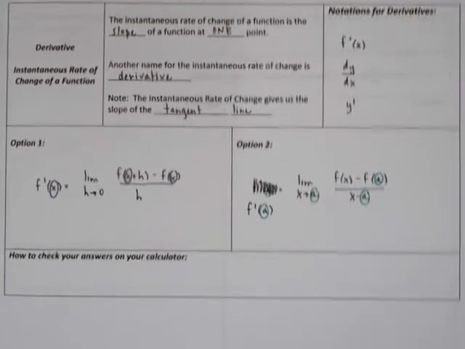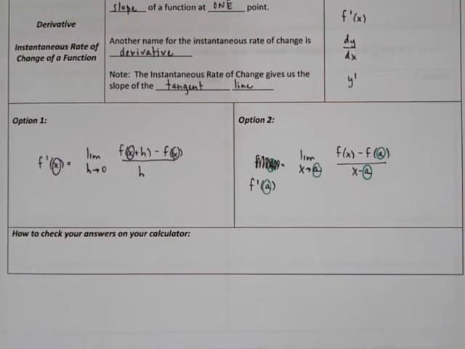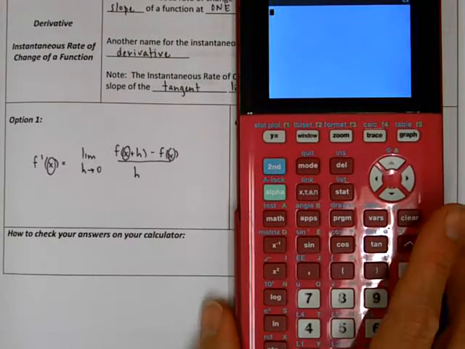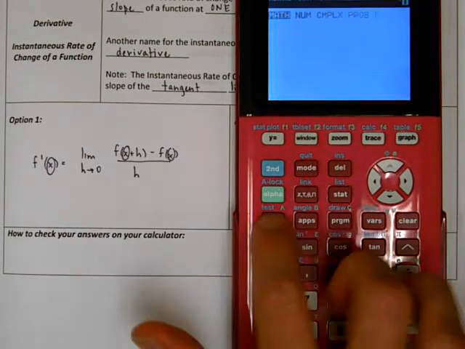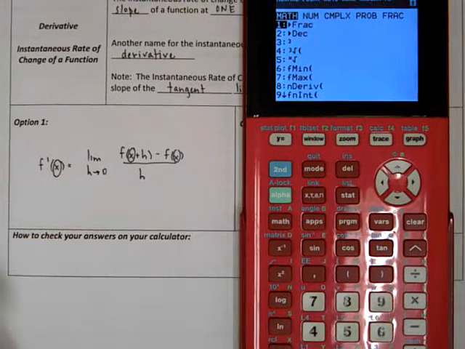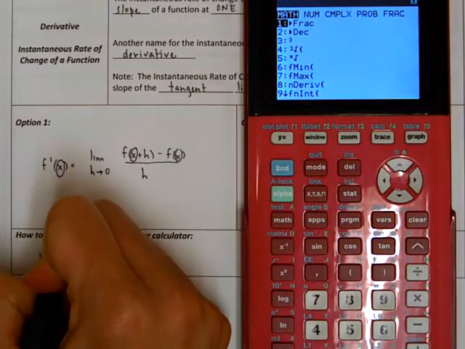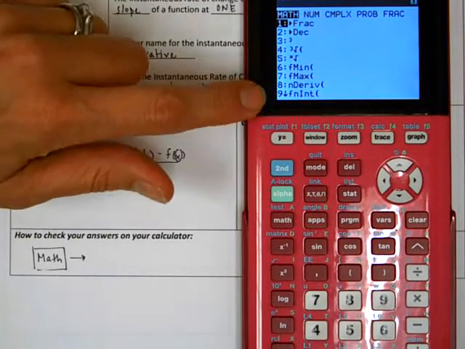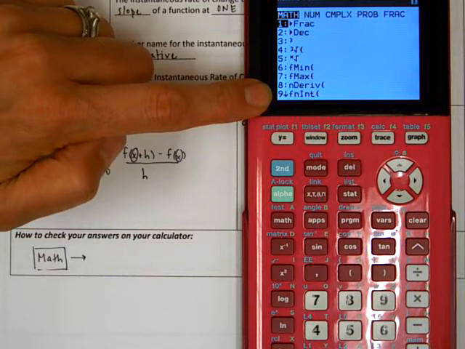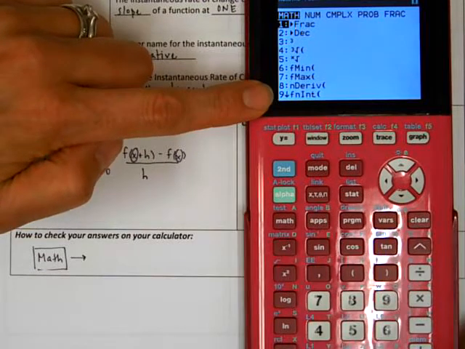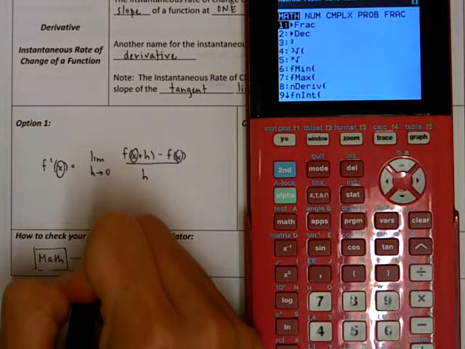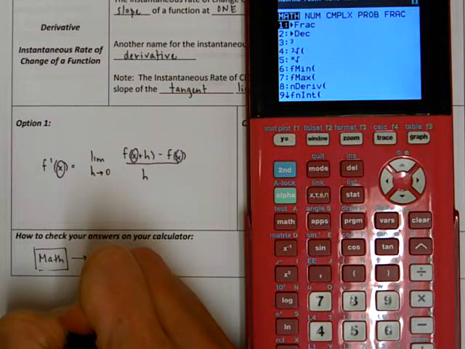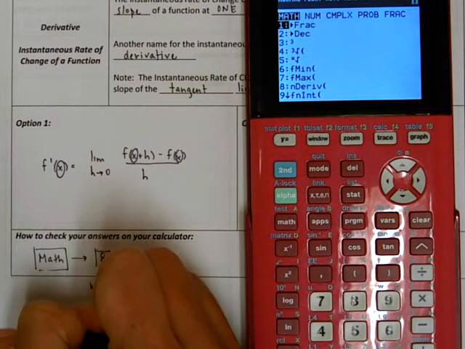All right, now the nice thing here is we're going to have this algebraic process, but we also have a way of checking answers on our calculator. So if you were to hit the math key, so your first move, you're going to use the math key. And then we would choose option 8 here. You see that it says nDeriv. So that's going to help us calculate a derivative. So we would select 8, and under it I'm just going to put that nDeriv that you see on the screen there.